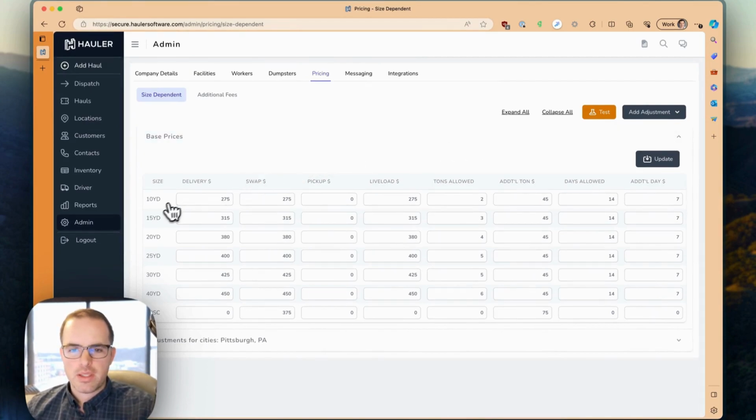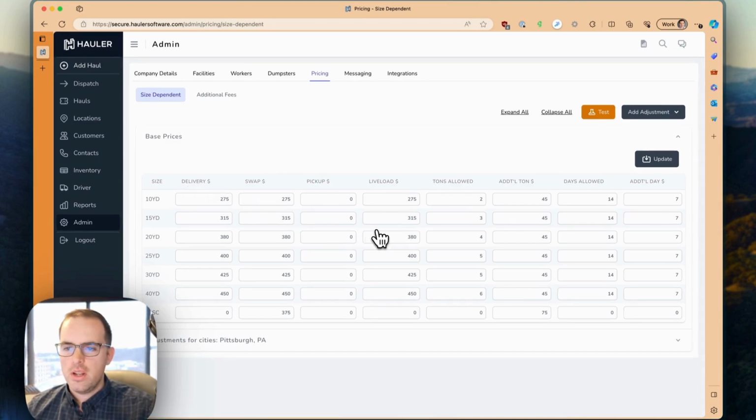And now let's talk about this table. On the left, I've got the different size of containers in my fleet, in my inventory. And then on the right, I've got different columns for different types of pricing that you might need to set up. One for delivery, swaps, pickups, live loads. And those will be used, obviously depending upon the type of haul that you're doing, and will be charged once per haul. And then there's variable fees for how many tons are allowed, what's the additional tonnage amount that's allowed, how many days are included with the rental, and then what's the daily rate over the rental.